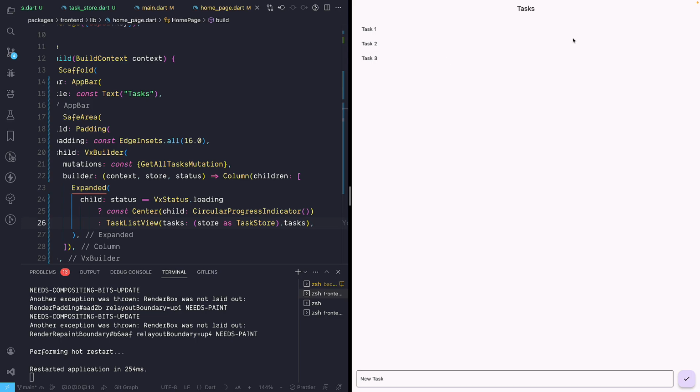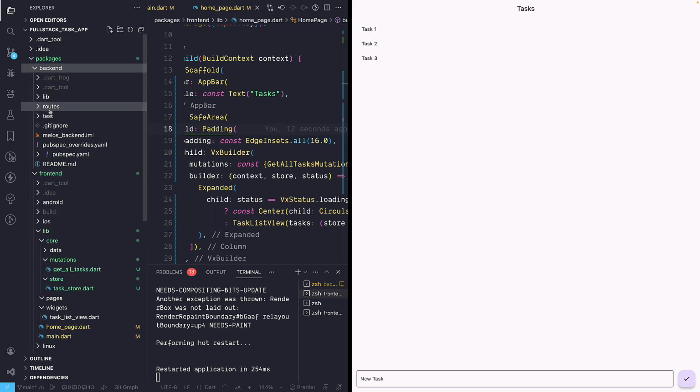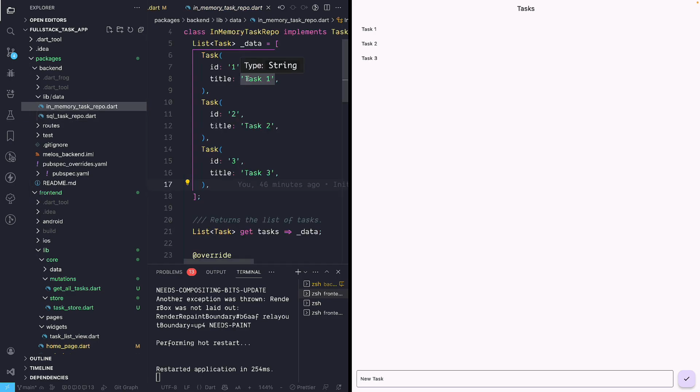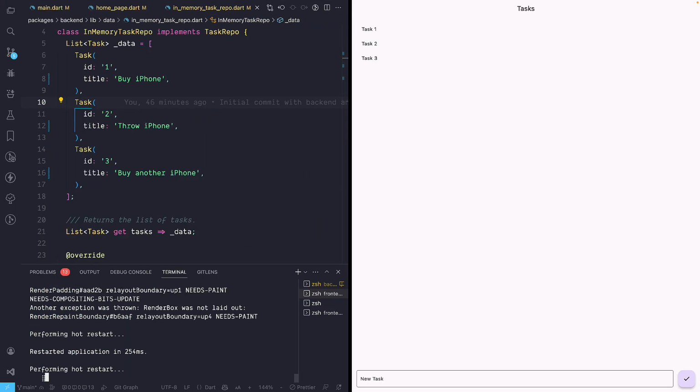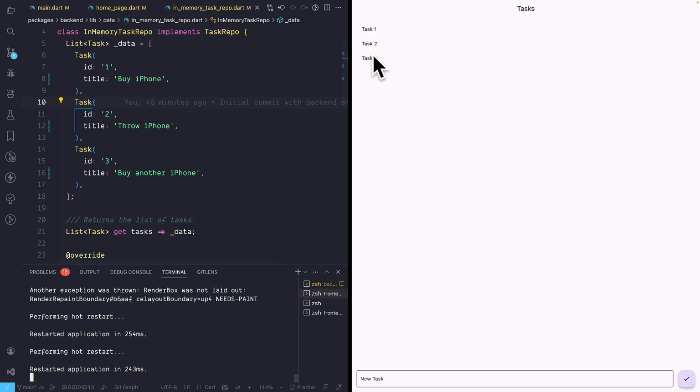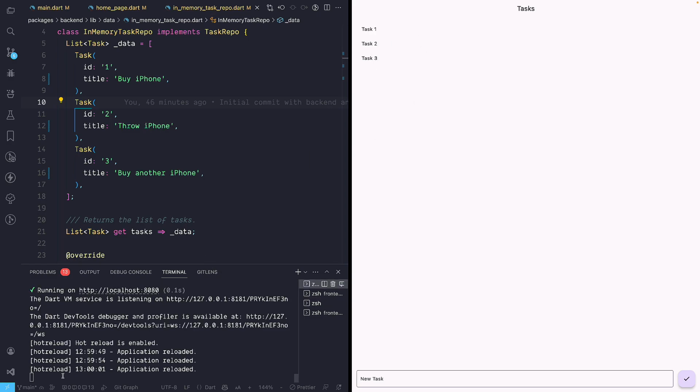Okay, and this is not our task. This is the task which is coming from this backend. For example, let's change something here. Rather than task 1, I can name it buy iPhone. Okay, throw iPhone, and the last task is buy another iPhone. Now I have changed it. Let's do a hot restart and see if this refreshes here as well. Okay, we have to refresh the server also, I guess.